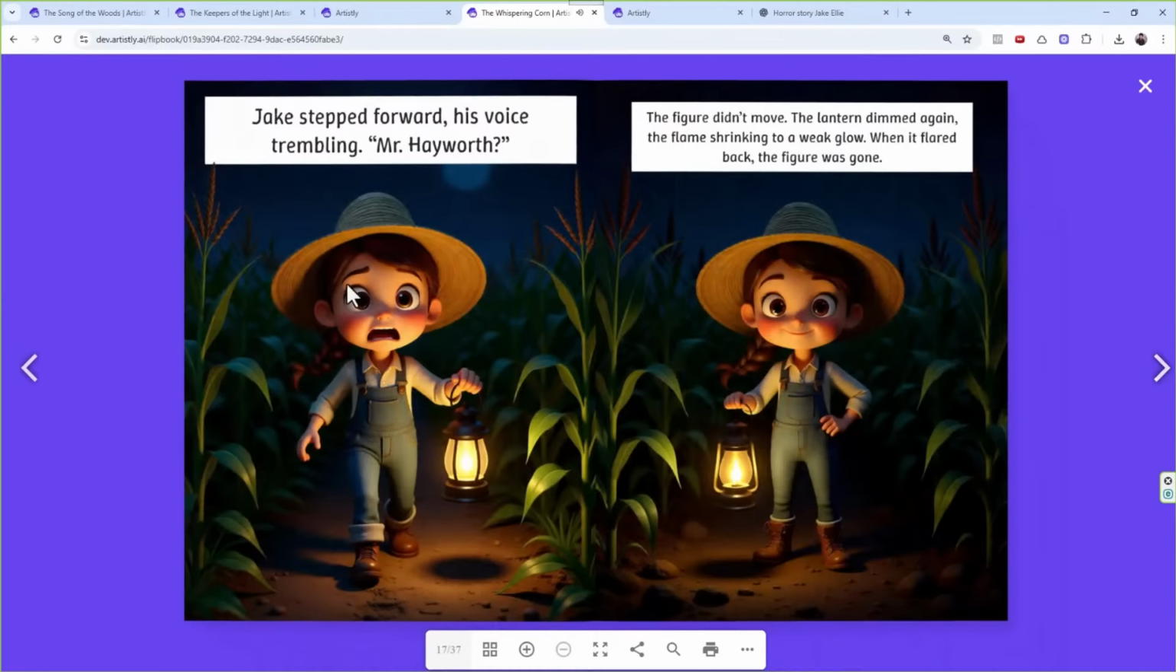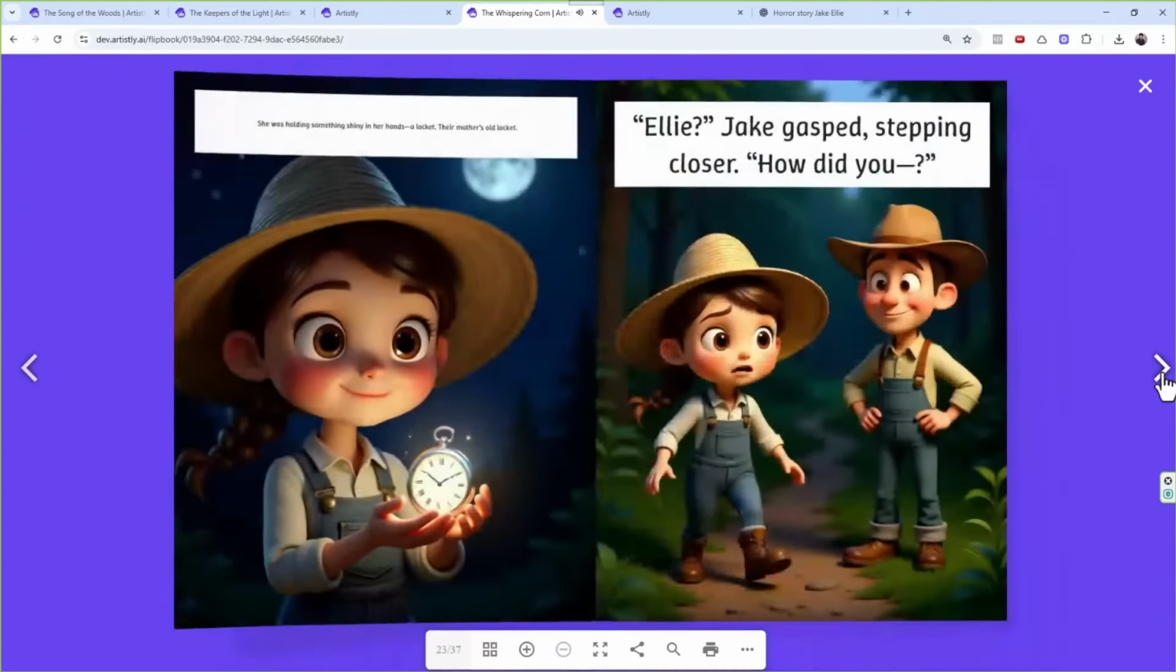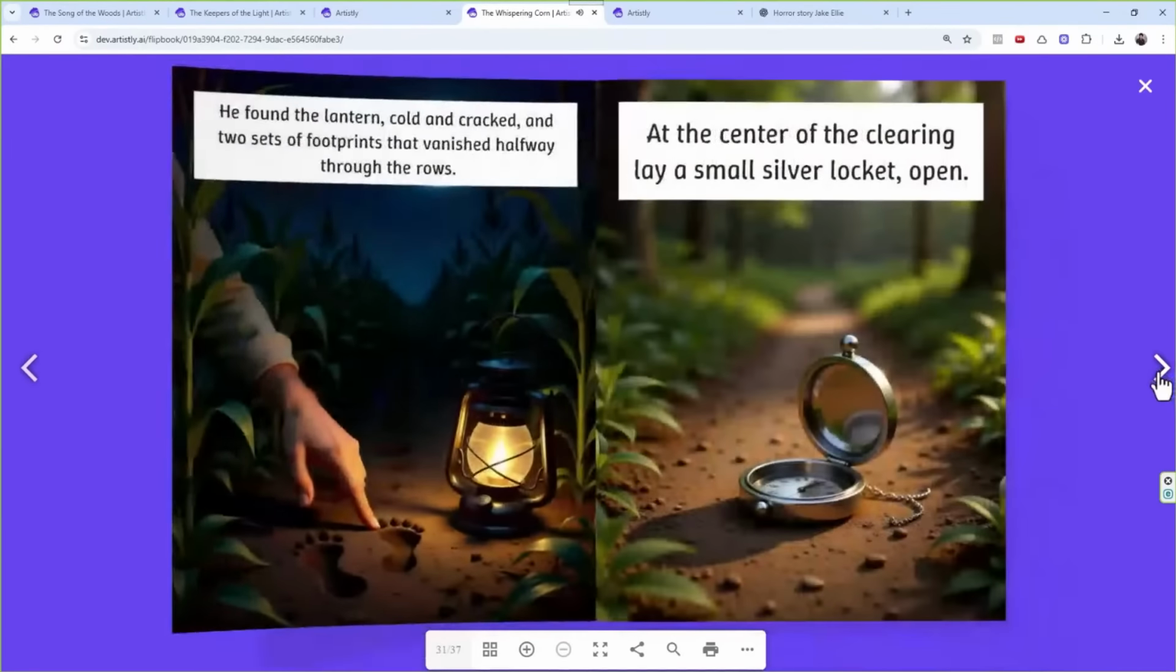I think that's where we replaced it with Jake and Ellie, and with just a prompt change you can change the character. But look at that. Jake spun around. Ellie, he called, go inside, but the barn door was wide open and she was gone. And then it leads into the story and all of that, and it's crazy, right?